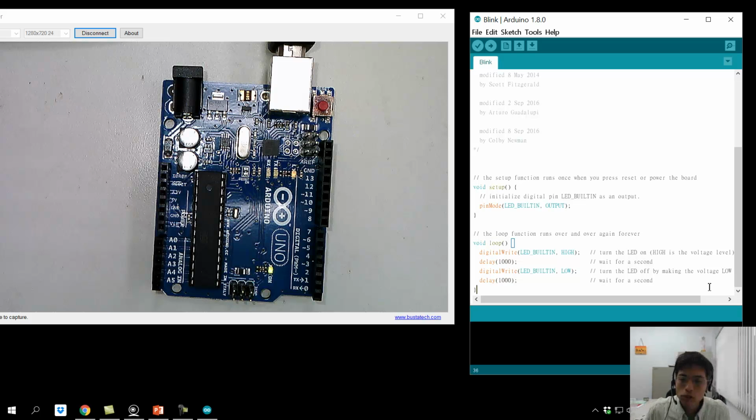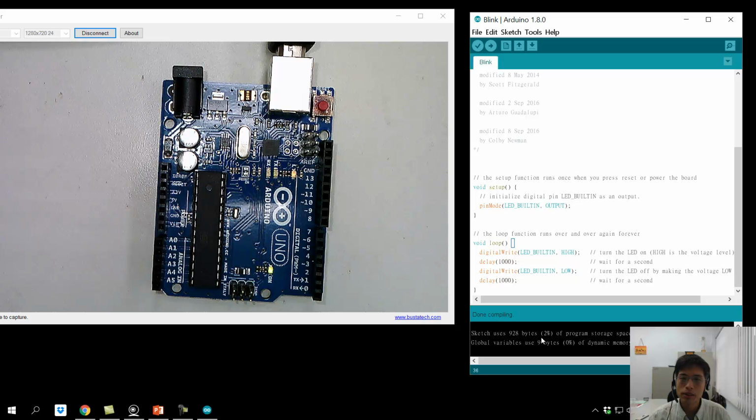Now if we want to check if this program works okay, then we can press this button, verify. Press this button, the program will start to compile, and it says compiling sketch. Okay, then compiling done. That means this program is working okay. Now, if we want to download the program, or upload the program, there's a button, upload here. So what we want to do is to upload this program.